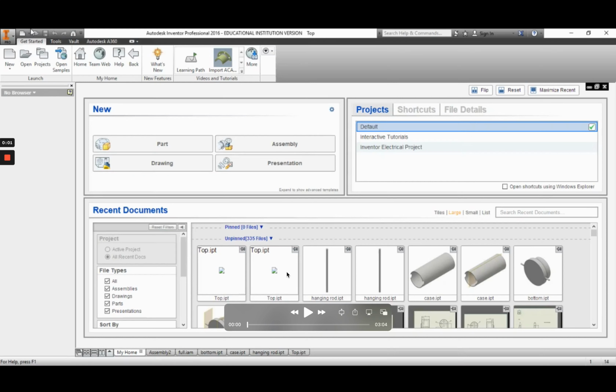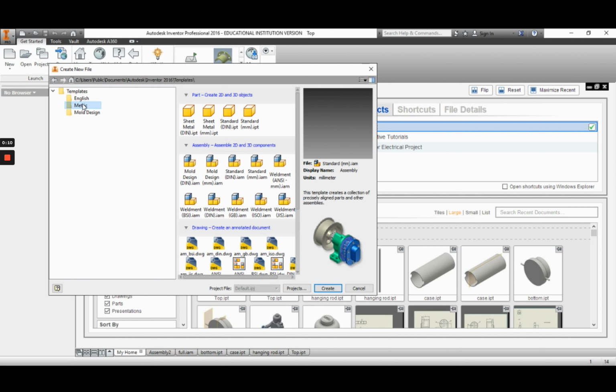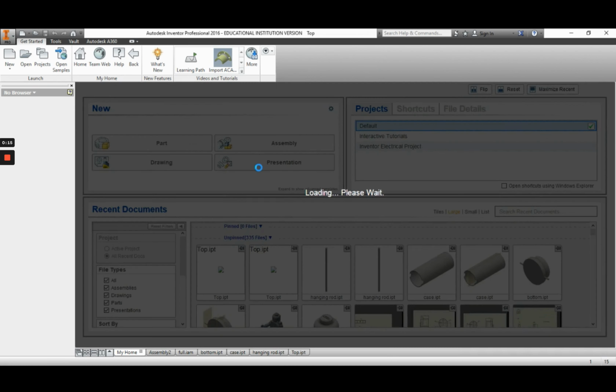In this video, we are going to assemble the National 5 graphics project of the bird feeder. So the first thing we're going to do is click New, make sure that we've got metric down the side, and we're going to select the standard millimetre assembly.